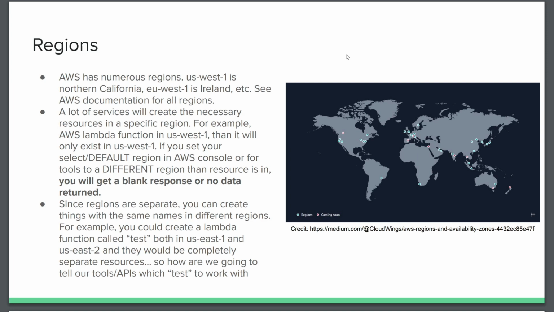The reason I bring up regions or spend so long on them is that if you select the wrong region in the AWS console, you're going to get a different response. If I make a table in DynamoDB in US West 1, that table only exists in US West 1 within the cloud. If I look at DynamoDB in any other region besides US West 1, my table is not going to be returned. You'll get a blank response or no data returned.